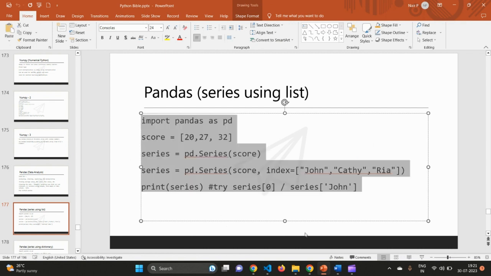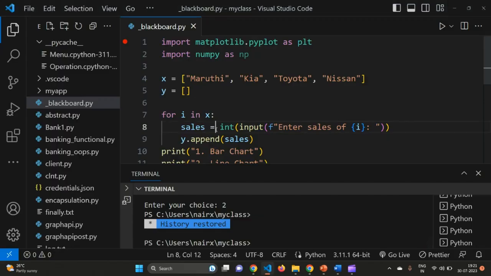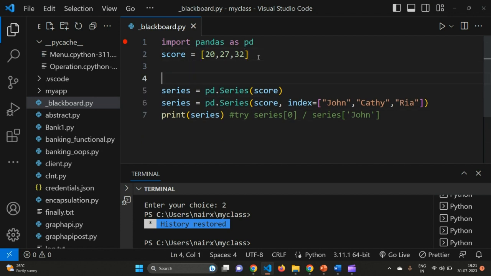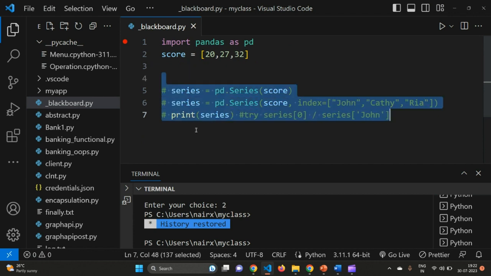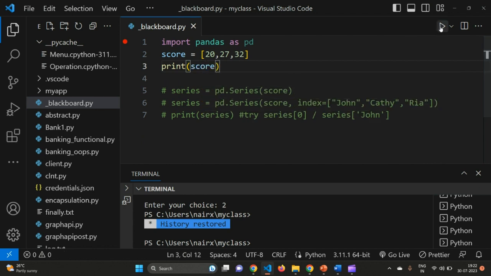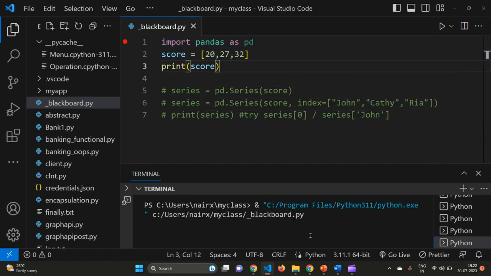First, we'll see something called series, right? So in this piece of code, if you see, we are going to import pandas as pd. So pd is the alias name for this module, and then we are creating a score, which is just a plain list. Okay, so this list has three values, and if I simply print the score, I'm getting just the list items, right? So all these list items got printed.